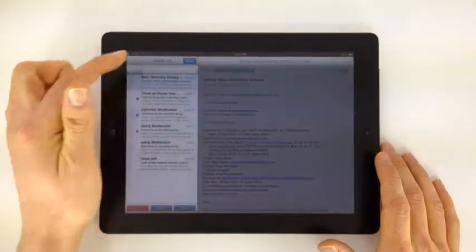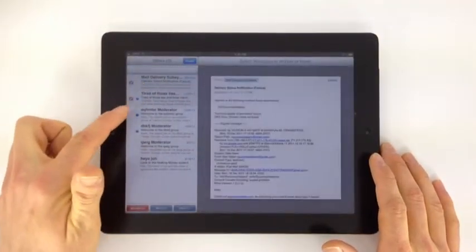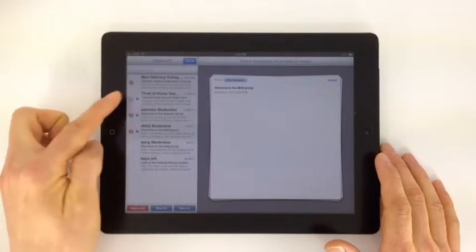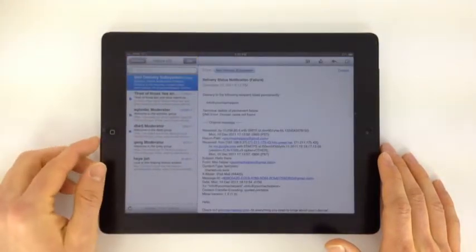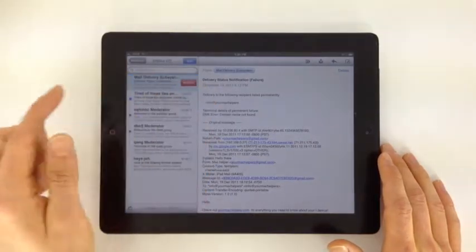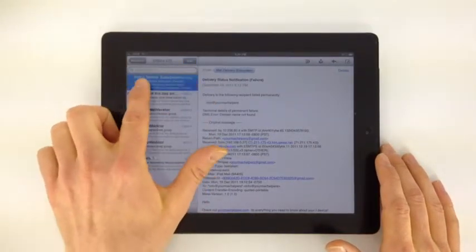Next, we've got the edit button over here. This allows us to do a mass delete of a lot of emails. I'm going to cancel that. Don't need to delete any right now. If I wanted to, I could just slide a finger across to delete it.